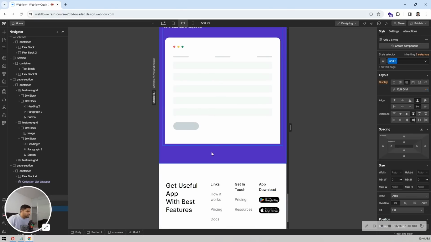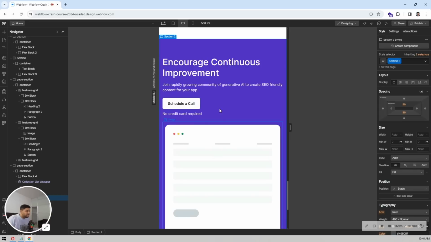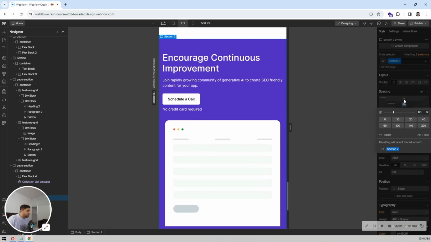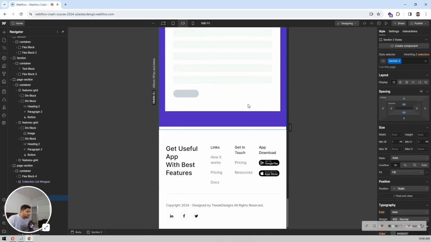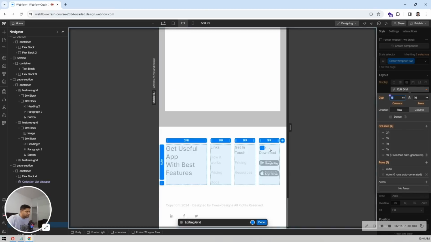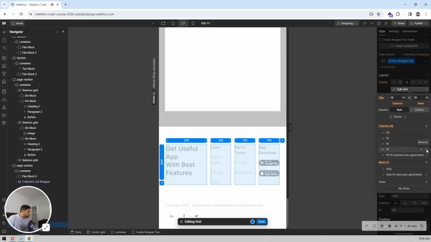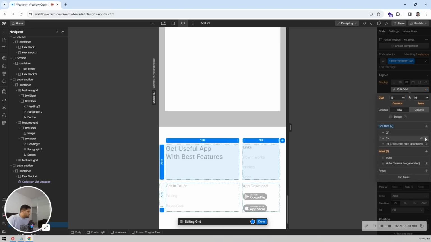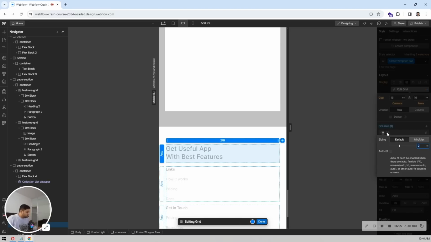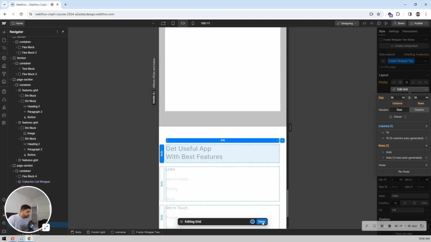And yep, for this one I think it's fine. 80, 80, let's make it 60, 60. I think this is fine. And for this one, let's not go like this. Let's make it one column also. One, one. And this is like one column.